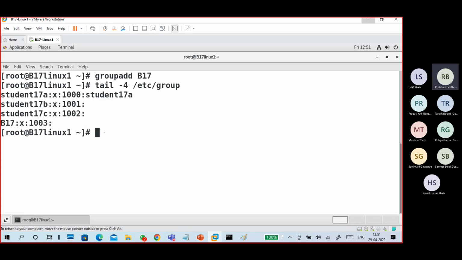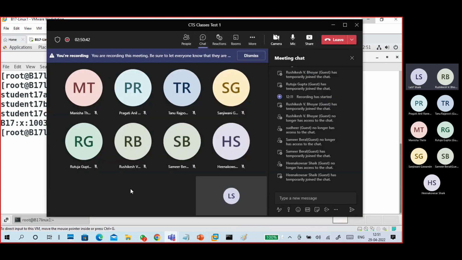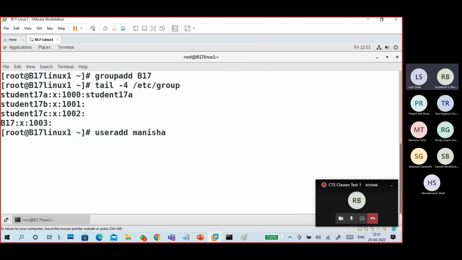Look here. How to add a user? useradd. For example, I want to add a user, Manisha. So what is the name exactly? The correct name only, the starting name. And -g, small g, b17. Enter. Now I added a user, but the group is b17.